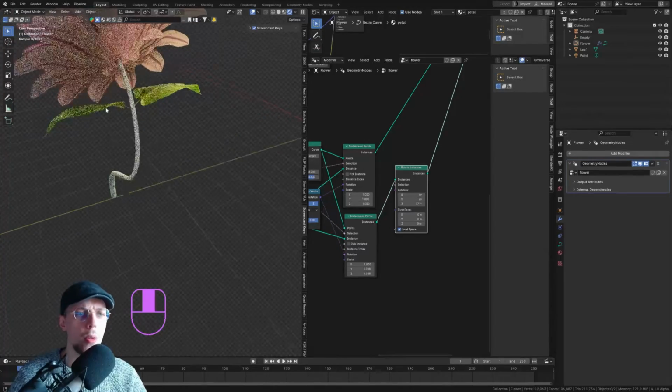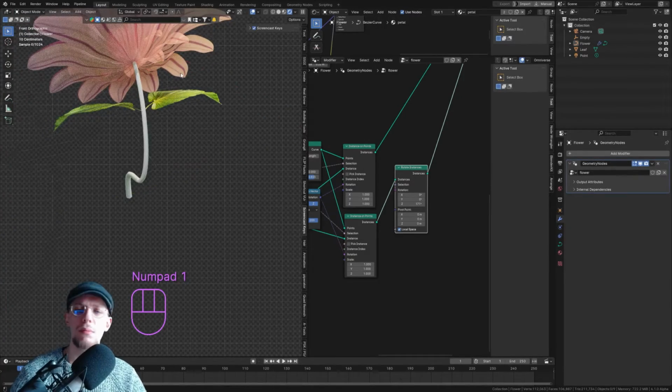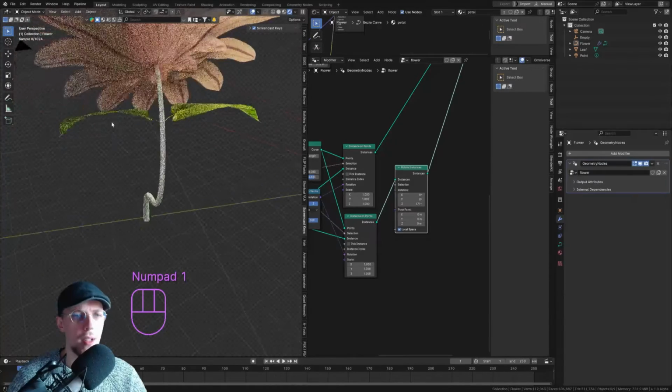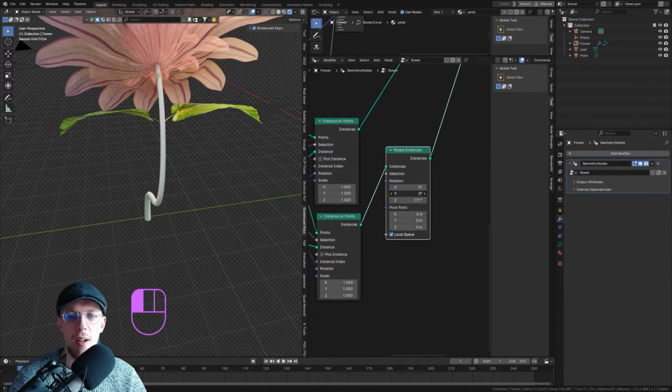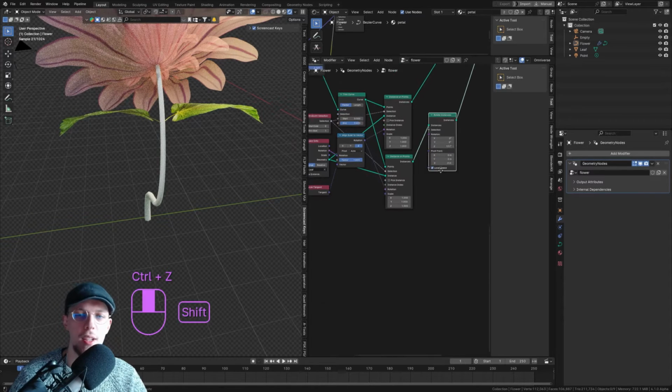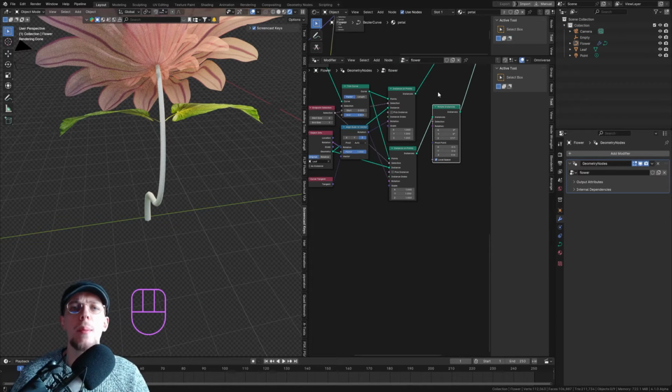Now I also want to rotate this a little bit down or up. Well, depends. So what we can do is just find the axis that takes care of that. So let's try Y first. There's a little bit of rotation. That's quite nice actually.